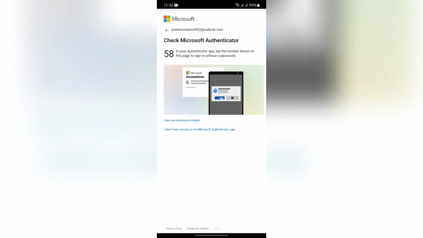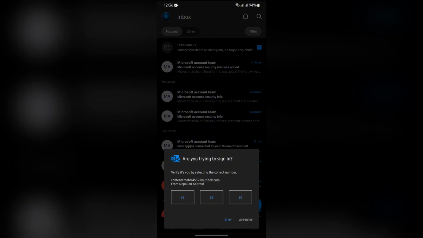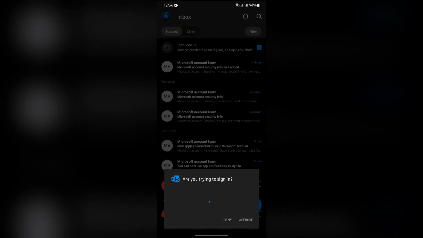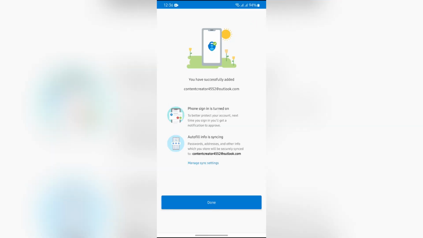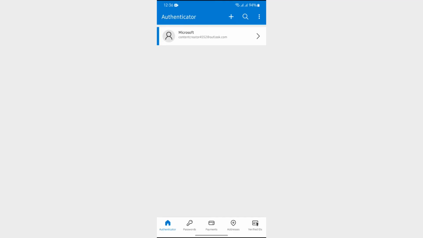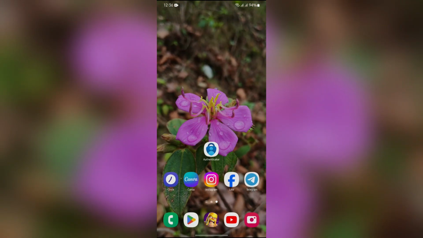Then after that you just simply have to verify your account from the MFA of Outlook if you have enabled that. Otherwise your account will directly be approved. After doing this, your account setup will be completed in the Microsoft Authenticator. Just simply skip this process for later, then after that you are done. This way you can easily set up your Microsoft Authenticator on your phone.